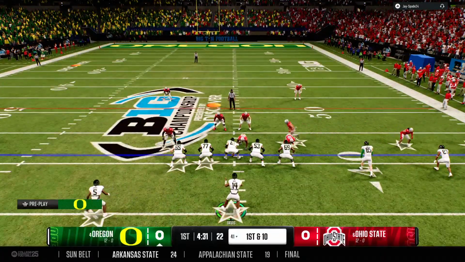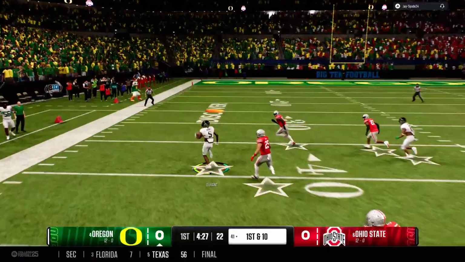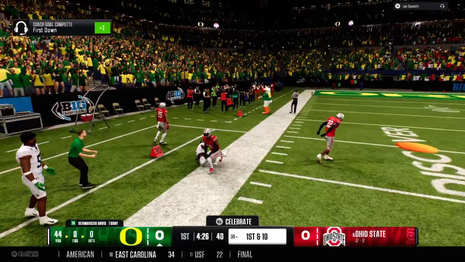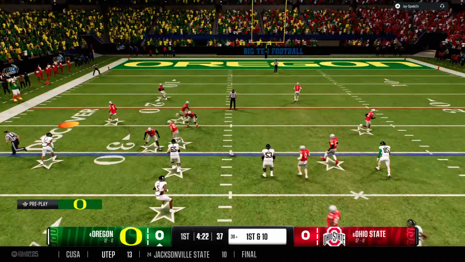There's some pre-snap movement. Back in motion. Catch made on the left side. Explosive play. The game moves the ball all the way to the 30. The Ducks looking to crank up the tempo a bit.